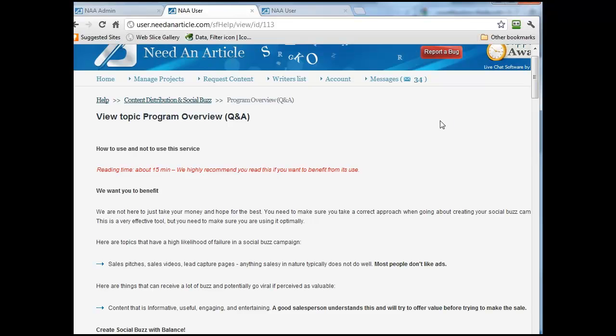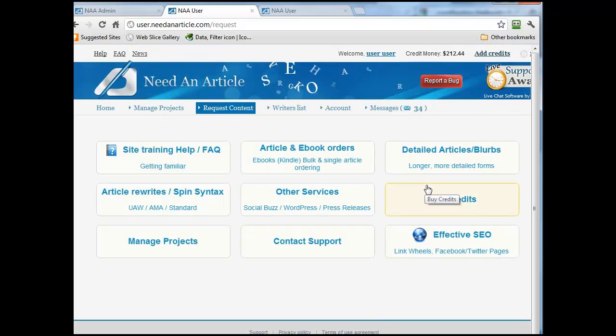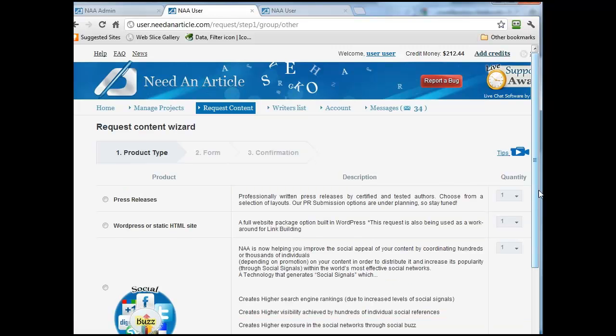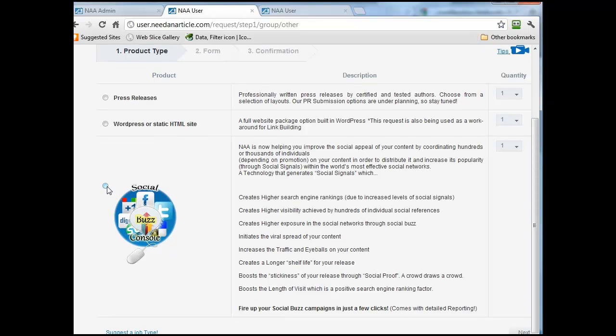By the way, what exactly is Social Buzz Console? Let me take you through and show you. If you click on Request Content, you go to Other Services. You're probably noticing that we're bringing up an option to add Social Buzz to the content you're having written here after you publish it. That means you can actually promote any content, even existing content elsewhere, because it's really just a URL promotion. Clicking Other Services is really just ordering it in a manual fashion, as opposed to being offered at the end of submitting a content request.